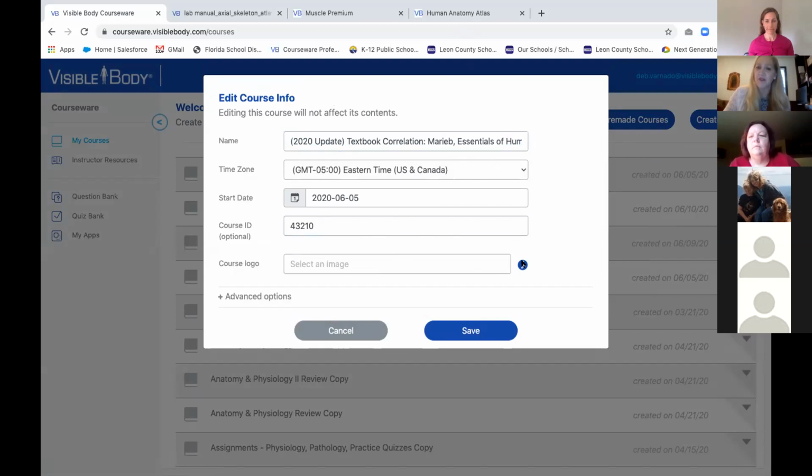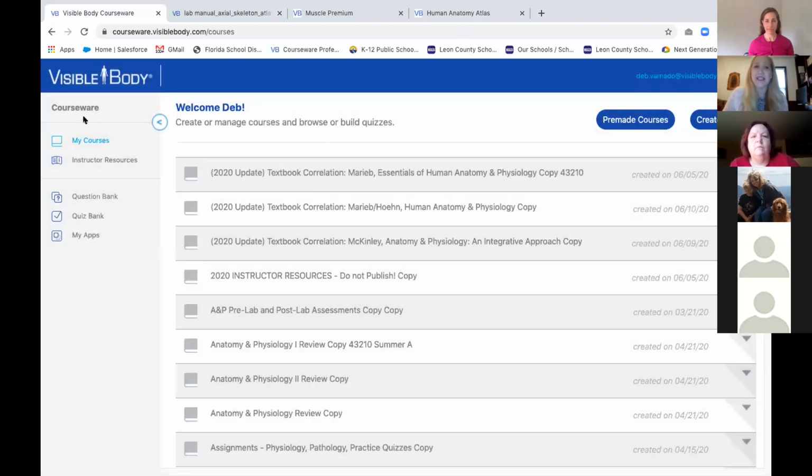So if you have one for your institution, you can customize your course so that when students are logging in, they're able to see your logo where it says courseware at the upper left side of my page. That would be where your institutional logo would appear. And when they launch their assignments, it would also appear as it's loading the assignment page.